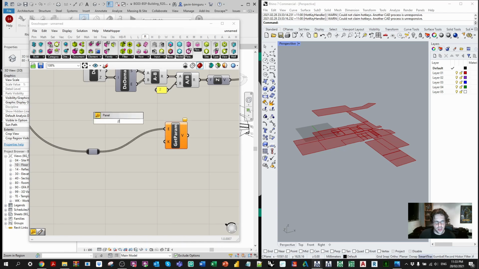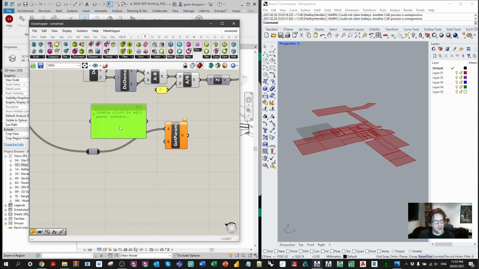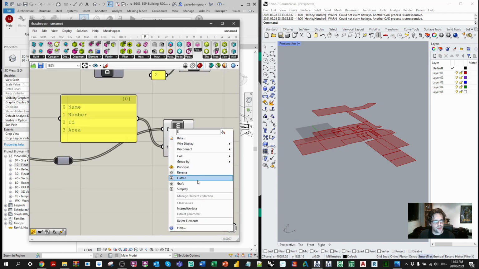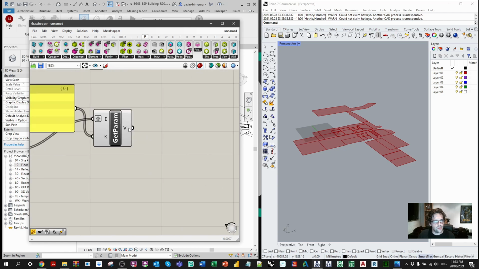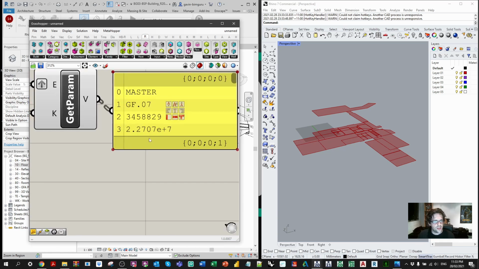So what I'll do is create a panel and I'll make it multi-line, and let's say name, number, ID and area. And these are the keys that we're extracting. We're grafting them onto each element to get one value per element. Now let's go have a look at these values in a panel. Well, look at the area. It's very strange. 2.2707 e to the power of 7, scientific notation raised to 7. It doesn't really make any sense.